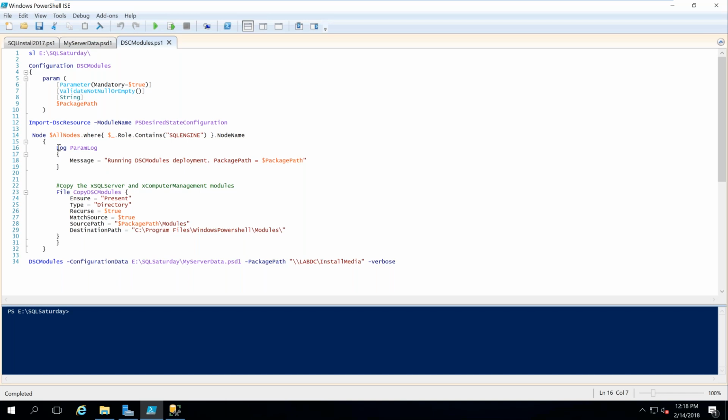So each one of these is a resource. This is the DSC resource, and you have to provide a unique name for that resource. So you can call Log multiple times in here and have it do different things, but each time you have it specified here, you have to give it a unique name. So message, basically this is just going to make an entry into the DSC event log that we're starting this.